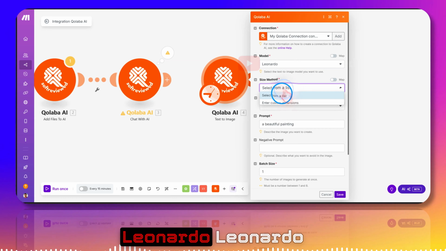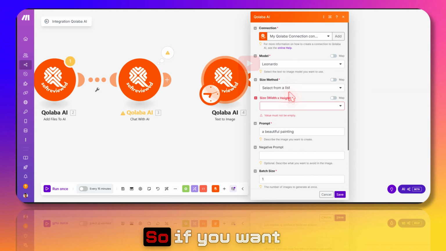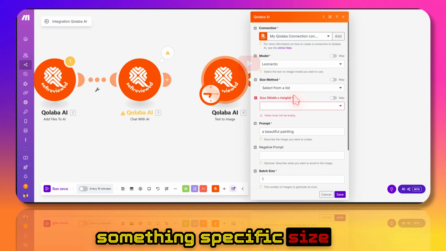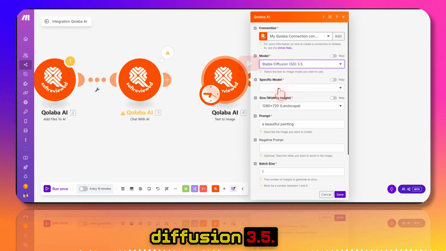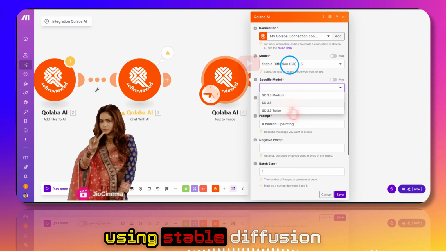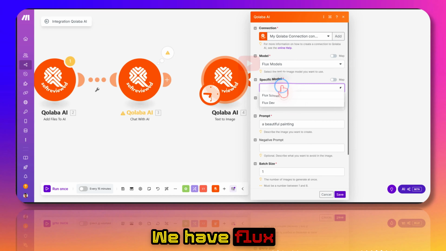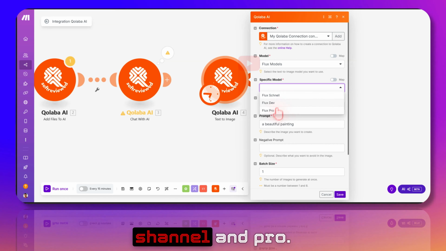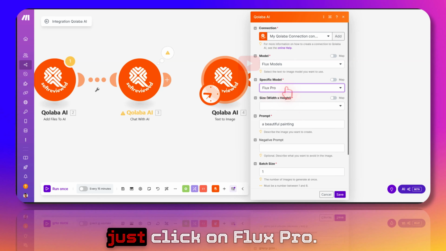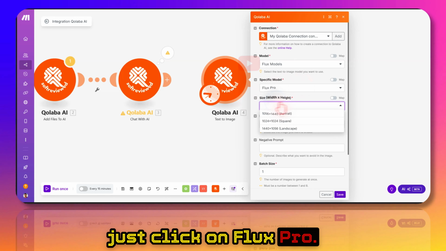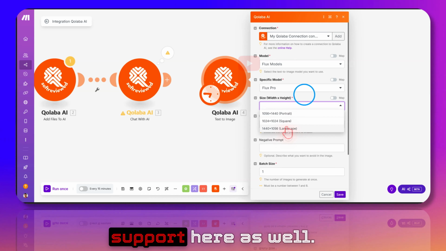And we also have Leonardo. Leonardo can use a lot of different sizes. So if you want something in a specific size, then you can definitely use Leonardo as well. And Stable Diffusion 3.5, I would not recommend using Stable Diffusion 3.5 because the output is not really that great. We have Flux models, Flux Dev, Schnell and Pro. This is the cheapest one. And if you want a high quality model, then just click on Flux Pro, and you can also play with the different resolutions that they support here as well.